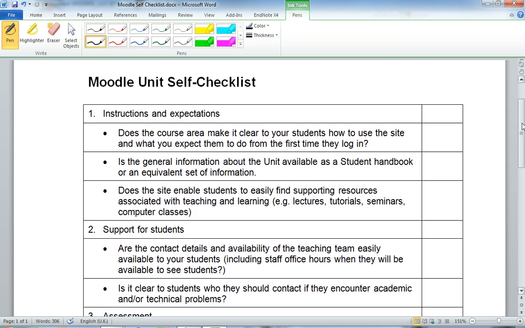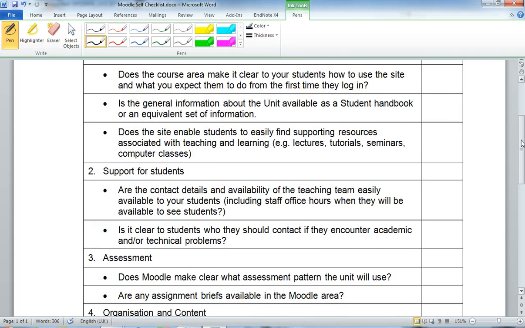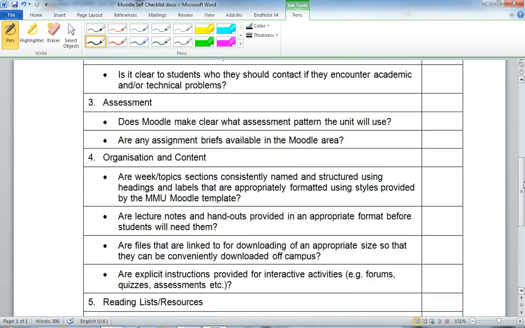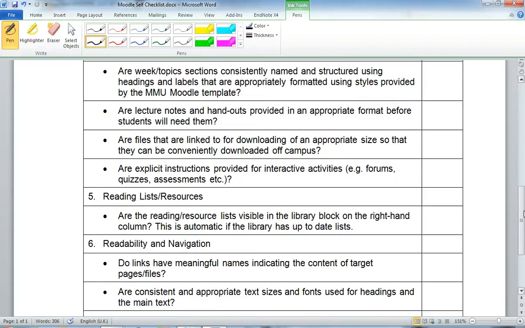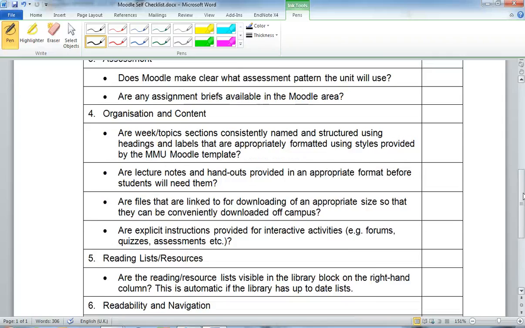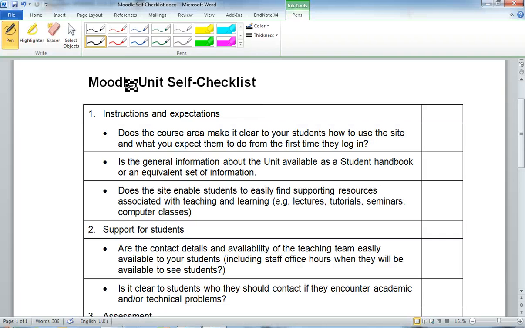So we've got 6 points. We've got instructions and expectations, support for students, assessment, organisation and content, reading lists and resources, and readability and navigation. And in this first video, I'm just going to look at this top one, instructions and expectations.